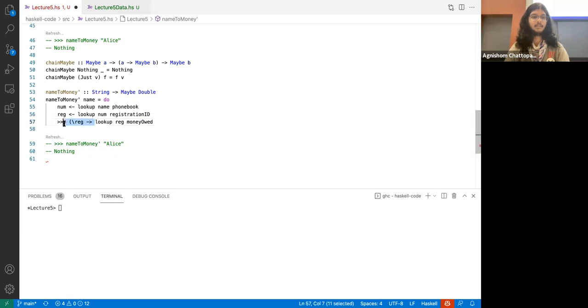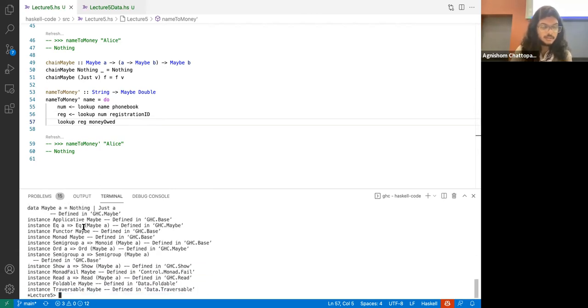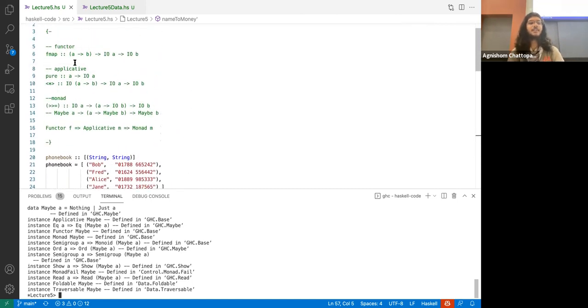And this is going to be that. So I can use the do notation in whatever monad I have. Questions about this? No? Okay. So I can ask for information about Maybe, and it tells me what all things it's an instance of. It says that Maybe is a monad, but Maybe is also a functor and applicative. Remember that functors and applicatives are things which support this.